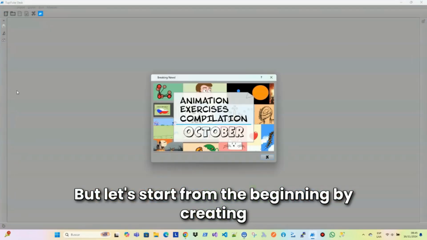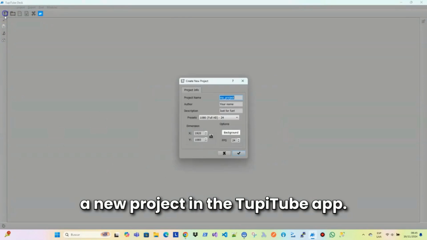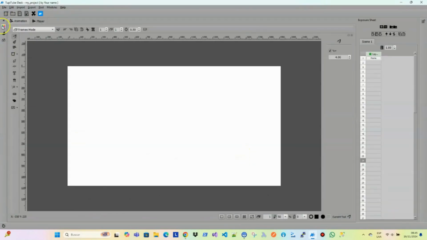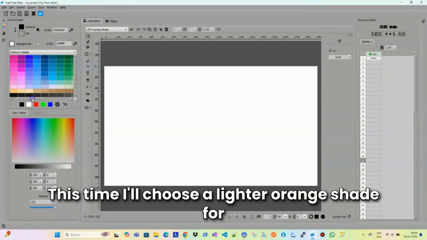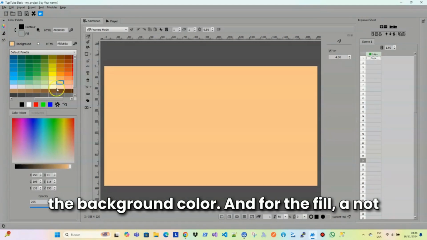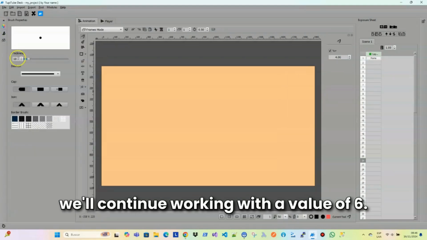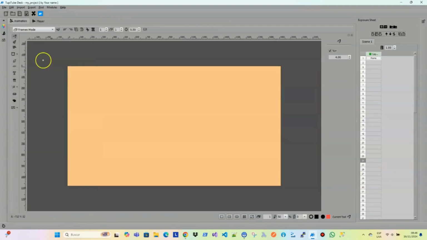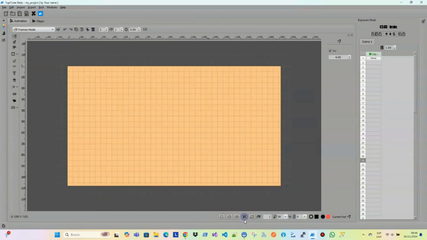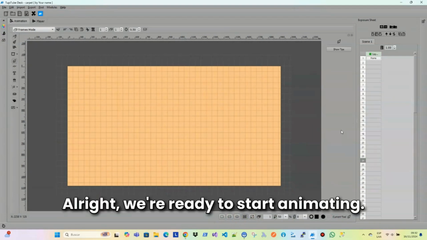But let's start from the beginning by creating a new project in the TupiTube app. This time, I'll choose a lighter shade for the background color, and for the fill, a not too bright red. For the line thickness, we'll continue working with a value of 6. Alright, we're ready to start animating.